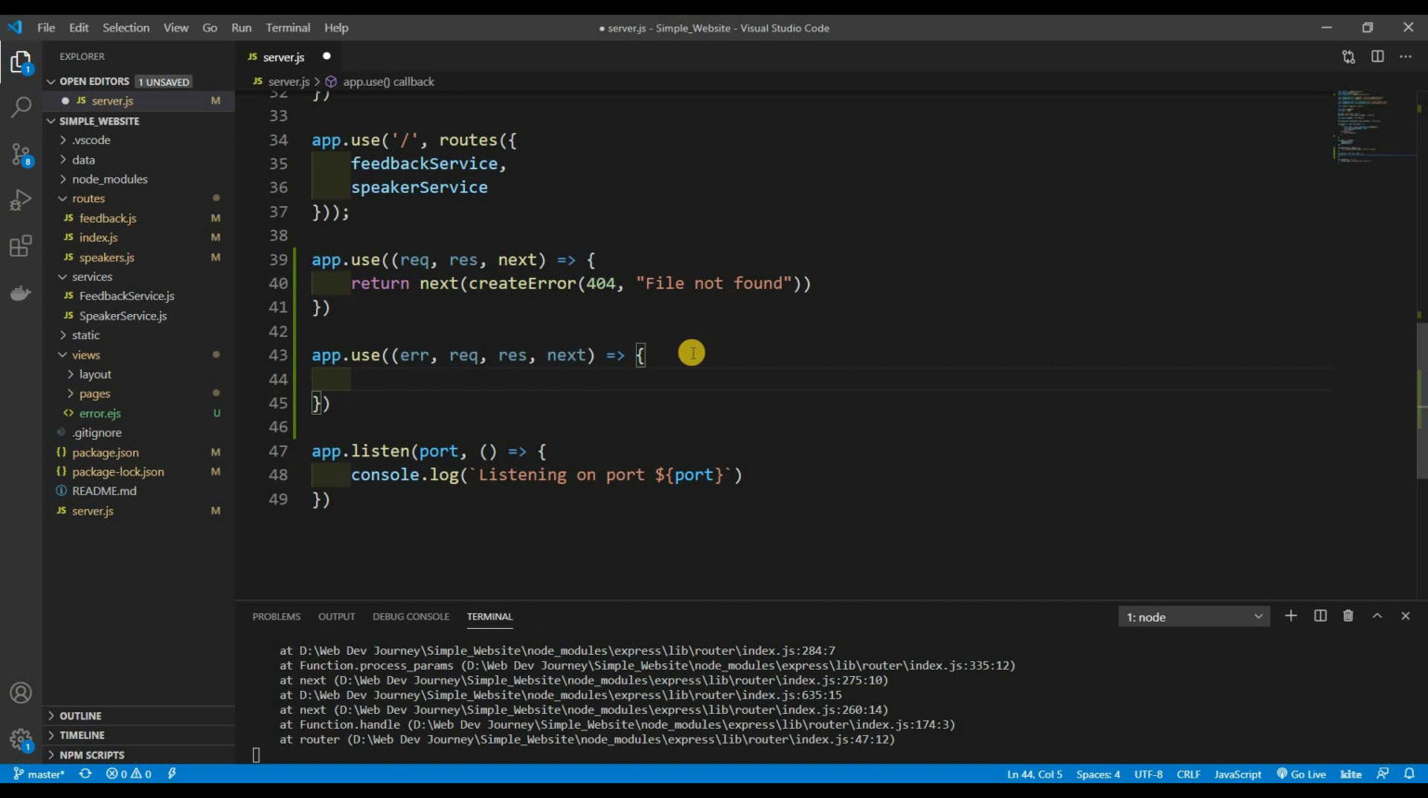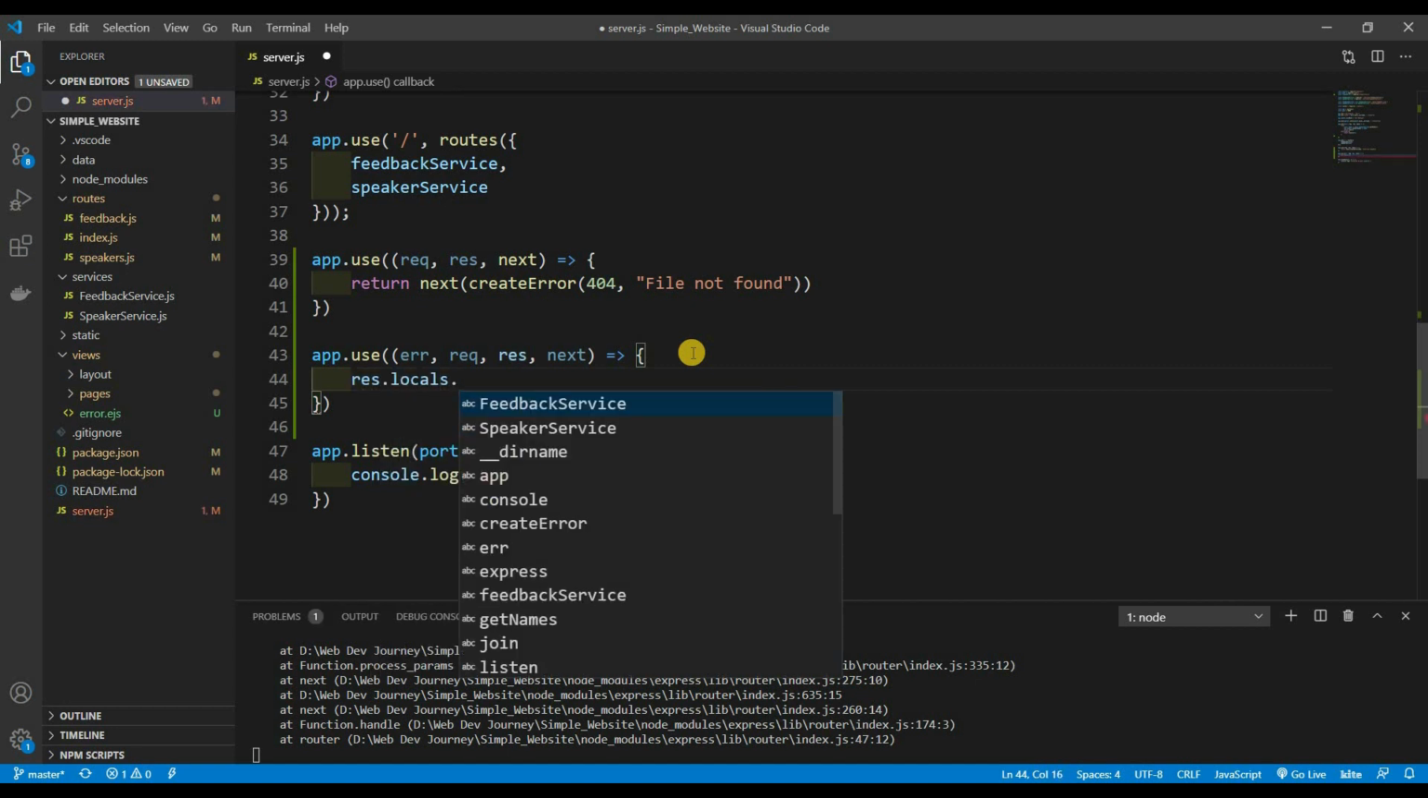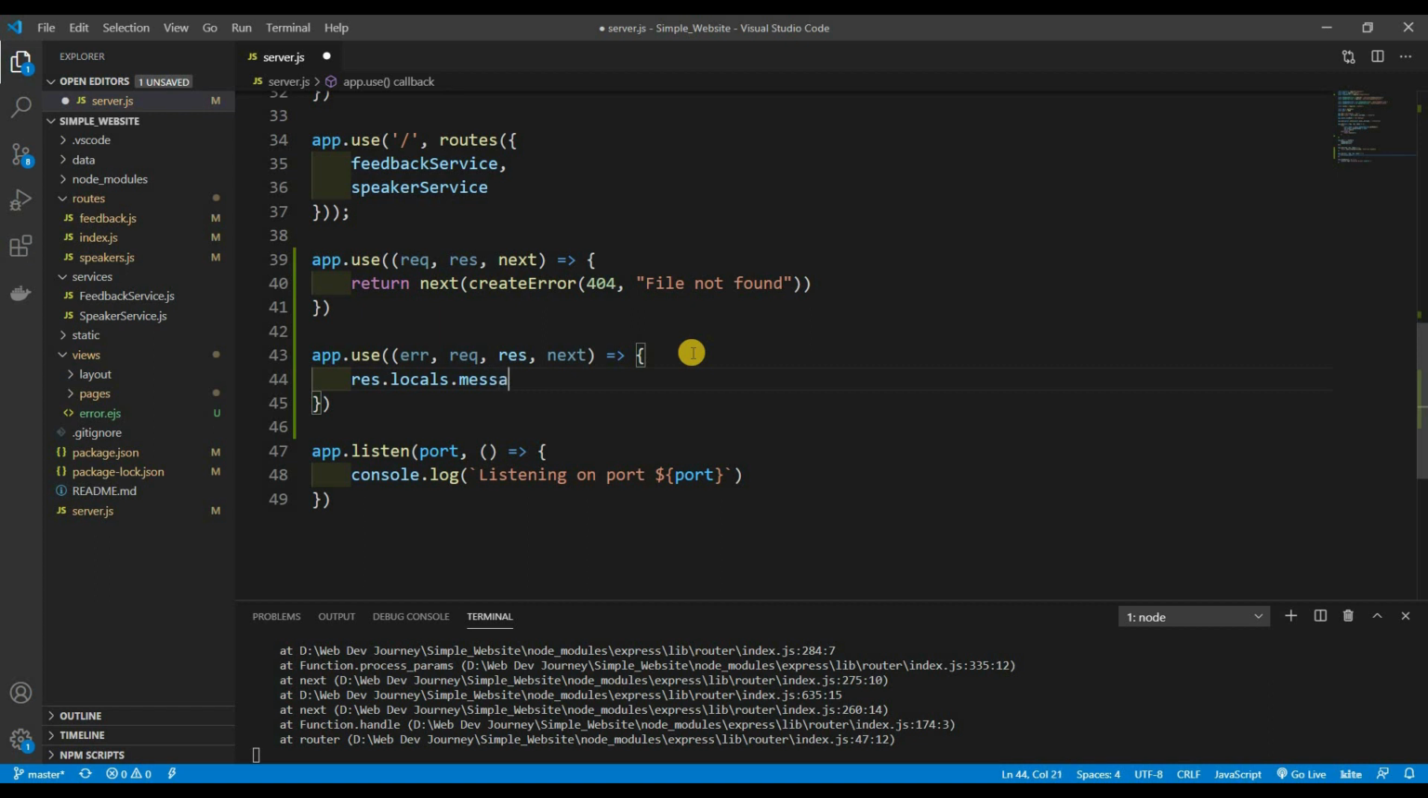And here we're going to actually start rendering out our template. But first we do need to get some stuff so that we have it throughout all the responses. So res.locals.message, we're going to just set that equal to the error.message.